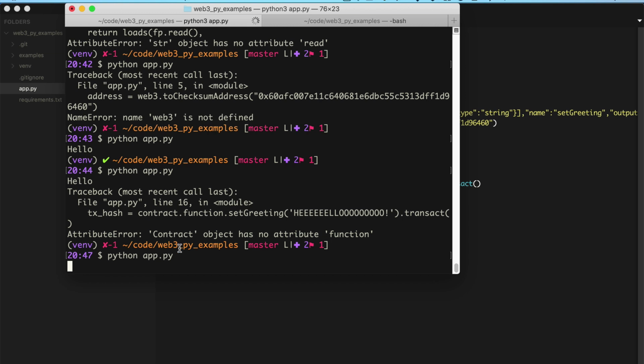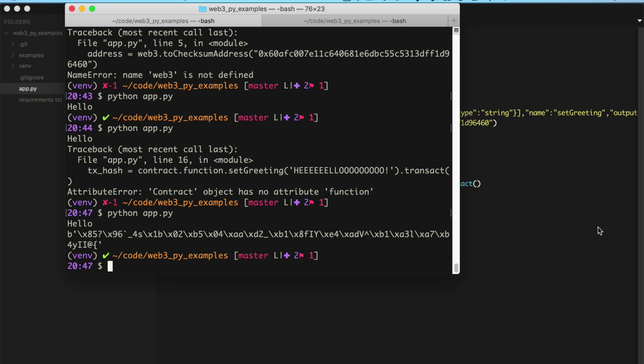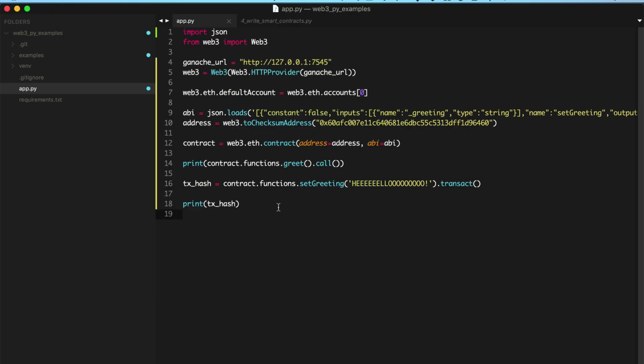All right, let's see what happens. All right, so we got a transaction hash. That's good. So now let's actually display the new greeting. So what we can do is wait for a transaction receipt.